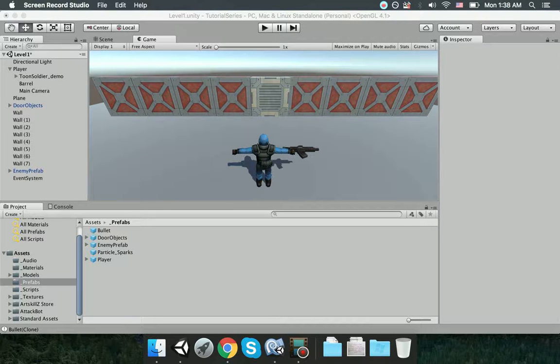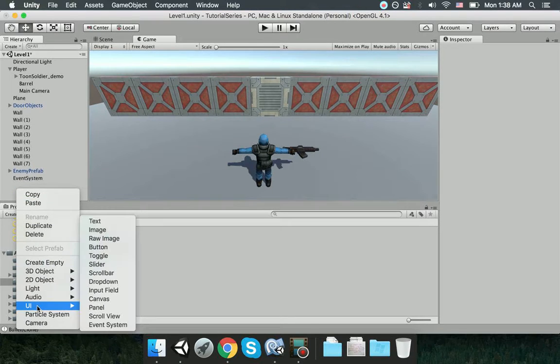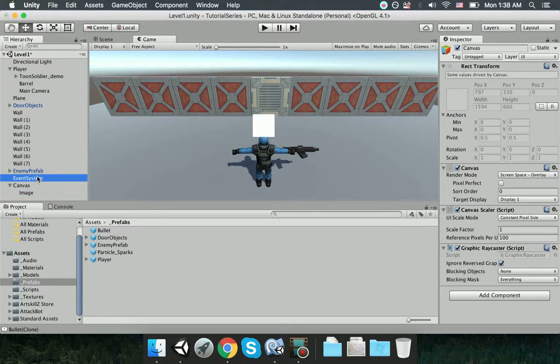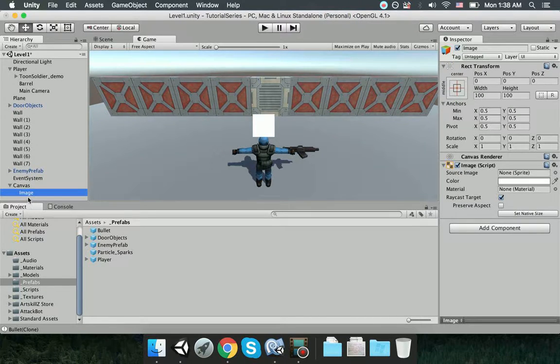First we need to actually create a UI image element in the scene. So right click on the hierarchy window, go to UI, click image. Now that's going to create a canvas object, an event system, and an image object. Now name this image background.